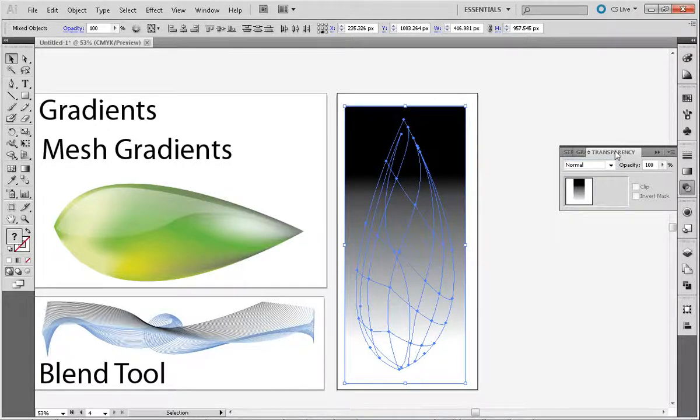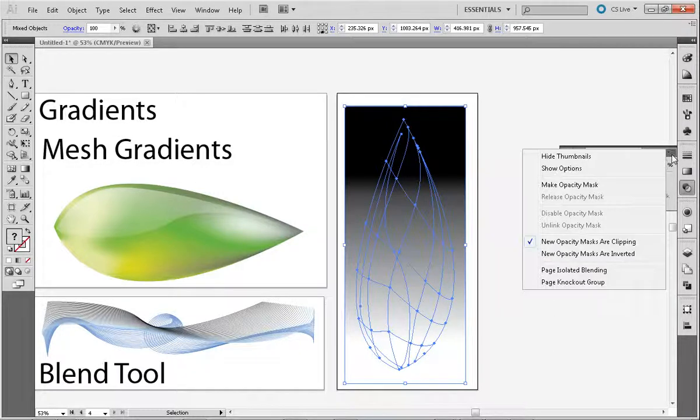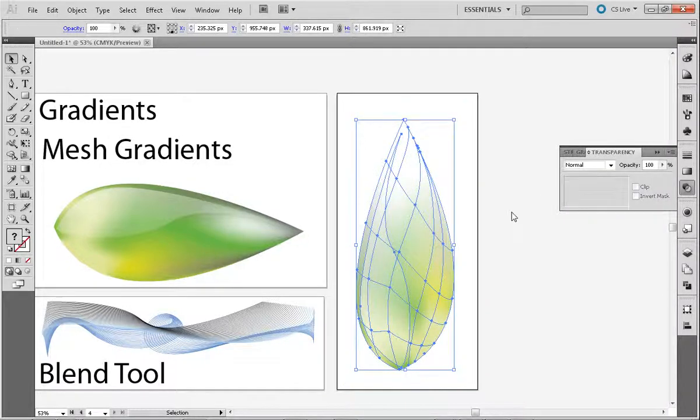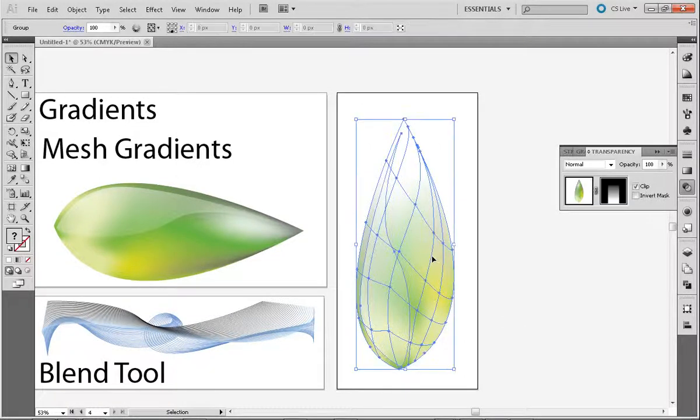Right? And what you have to do for this transparency thing is click on this little options bar and it says make opacity mask. Right? And the opacity will be based on black to white. So if I click that, you get something like that. So if we look over here, you see the regular object, then you see the mask.